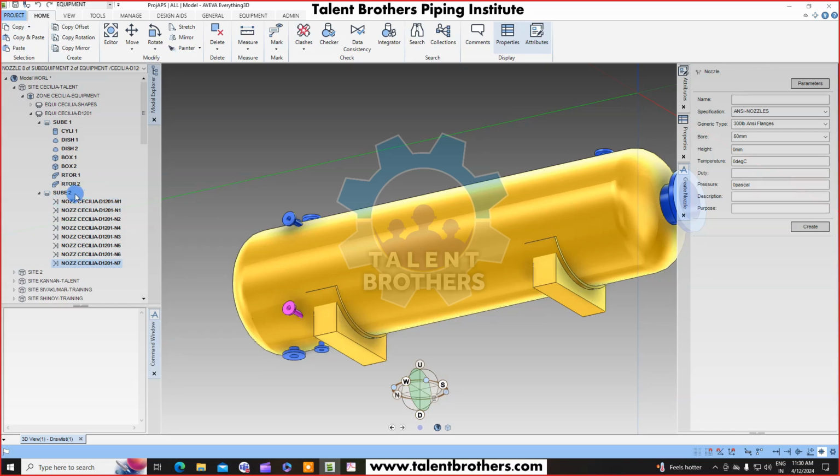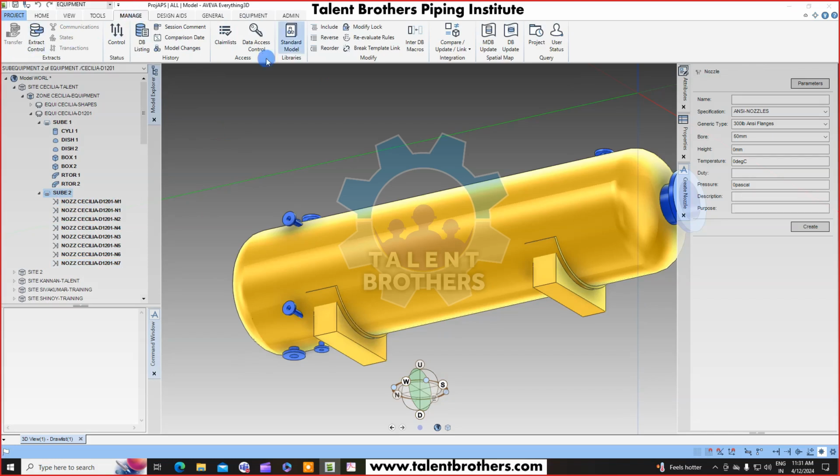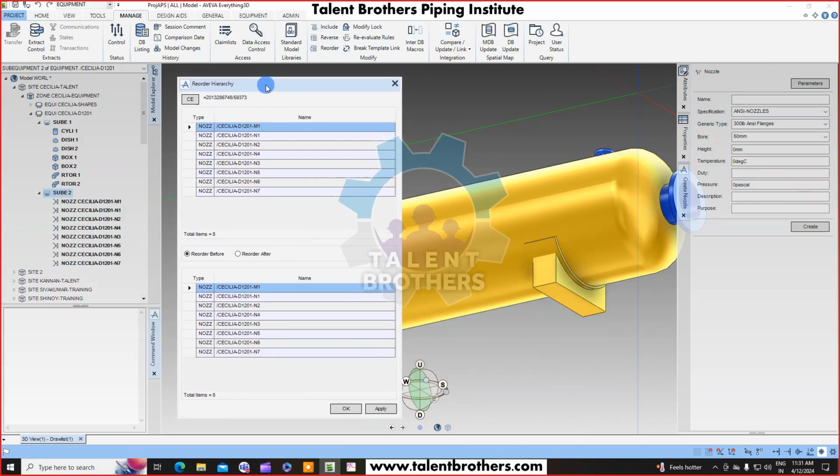So how can we change the place of the nozzle points? Go to the sub equipment, and there is a manage option here. You can click here. There are a lot of options in the modify. You have to go for the reorder. Not include and reverse, it's reorder. Just click the reorder. You have to see the palette.